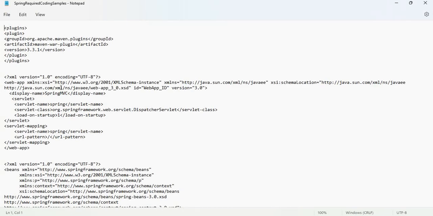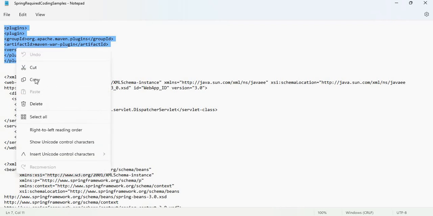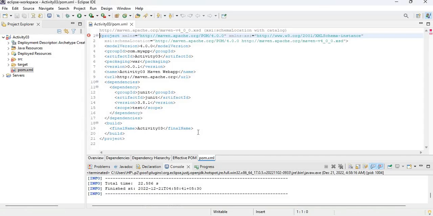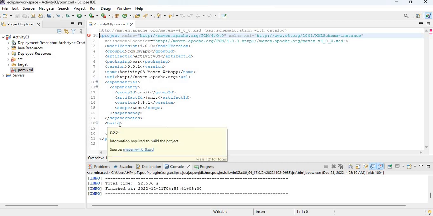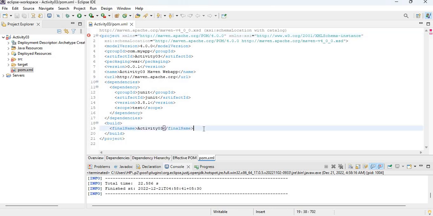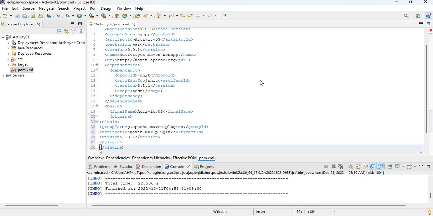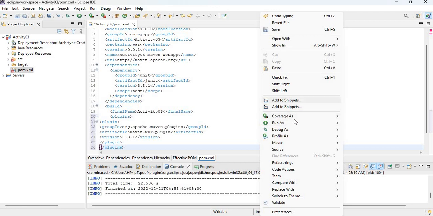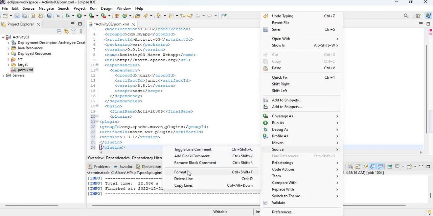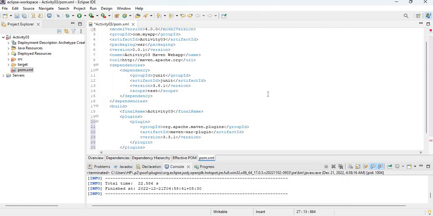So this is the file. Here you can see we have some code lines like this, and I'm going to copy this and add it into my pom.xml file after the final name tag. Now I will do some formatting here. Okay, now I'm going to save this file. Once I saved it, you can see that the issue is fixed.